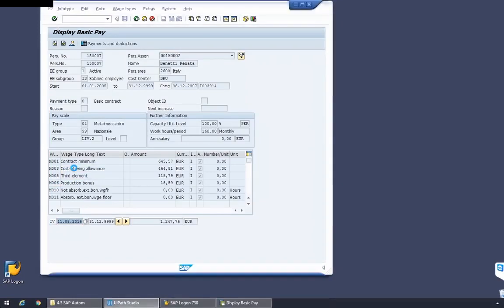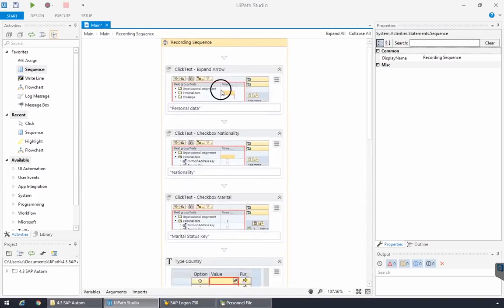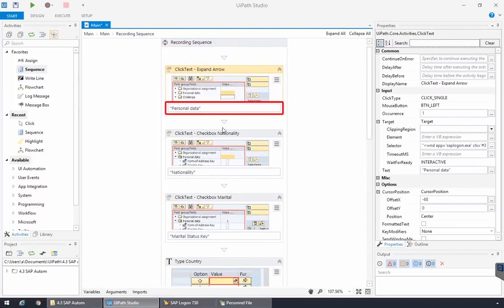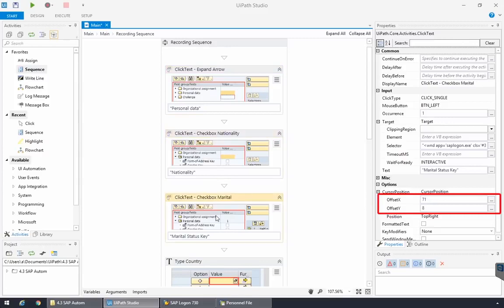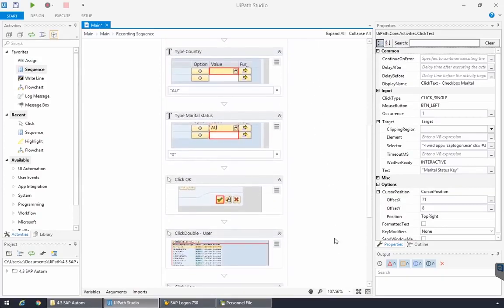Let's save and exit for now and take a look at what we've recorded. The first action clicks to the left of the personal data text found on the screen, on the expand arrow. The negative offset on the x-axis is a good indication of where it performs the click. The other two are similar, but with a positive x offset, which means they will click to the right of the indicated text on the checkboxes. The next ones are simple type actions, clicks, and a couple of get values.